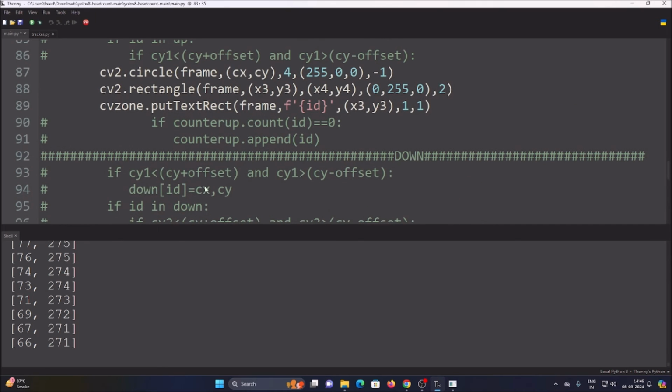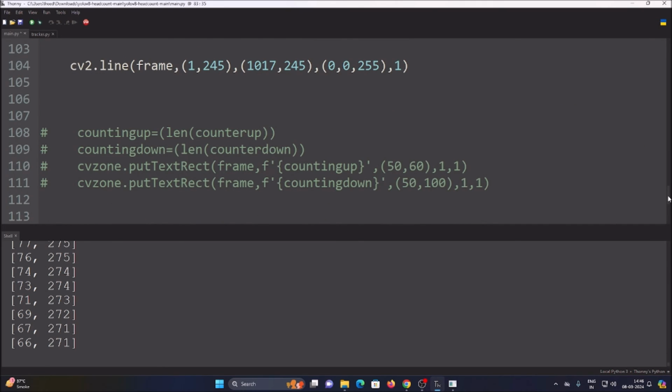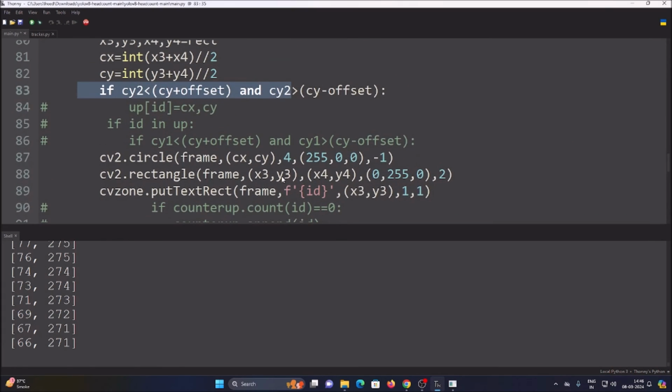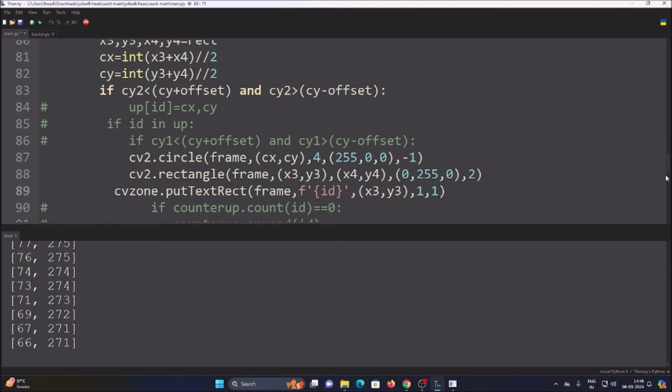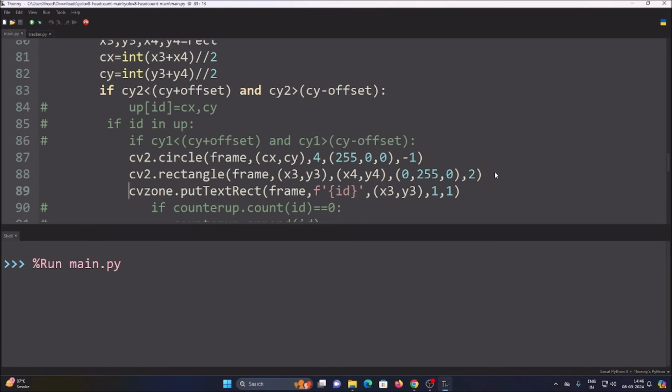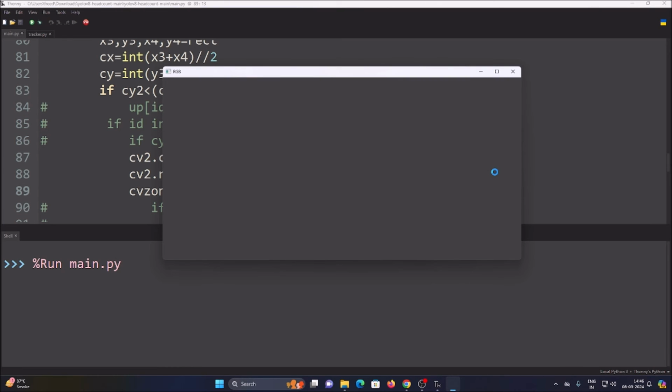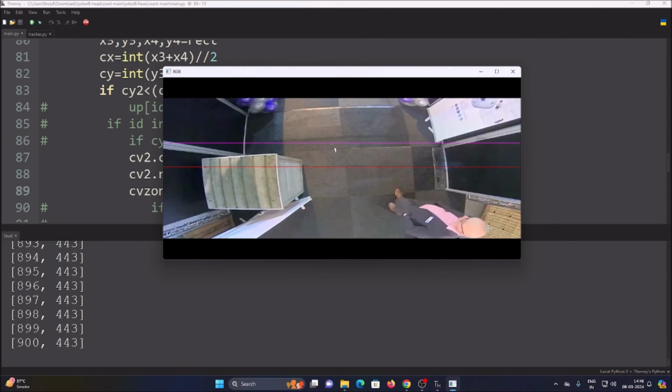After that, just a minute, after that we are going to draw a circle. So simply we want to mention all these things after our if condition matches. That's it. So if I save the code and run the code, now as you can see there is no rectangle on this person's head, because this person's head rectangle center point is not currently touching our second line.